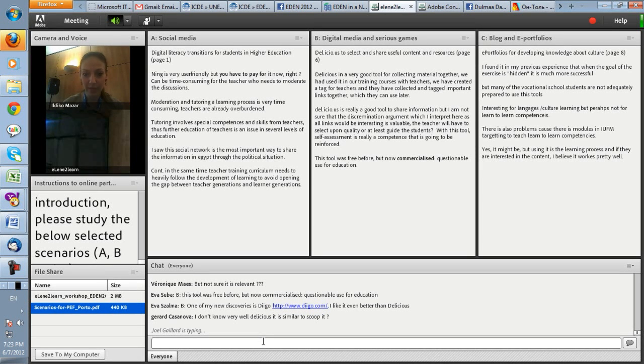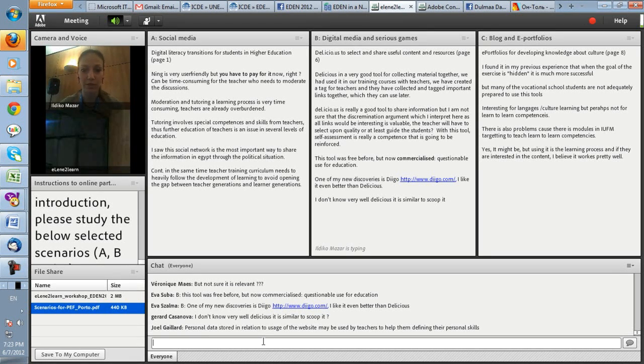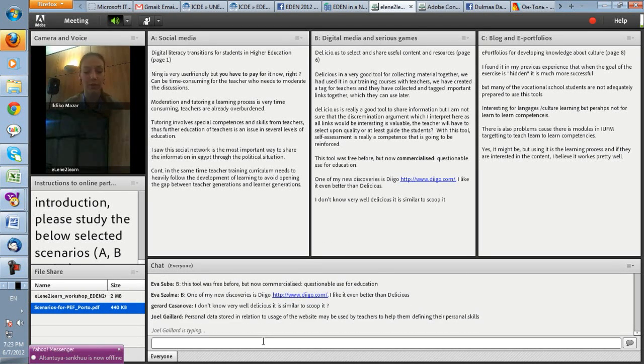Well done. I'm not very familiar with the Scoopit myself, and it was ages ago that I have used Delicious, but I think they are very similar in the purpose of use.